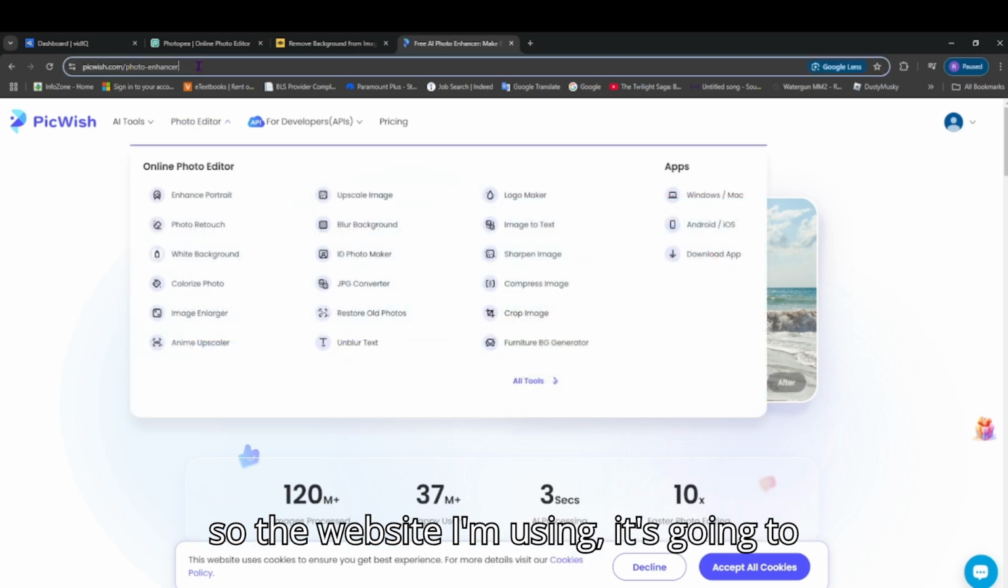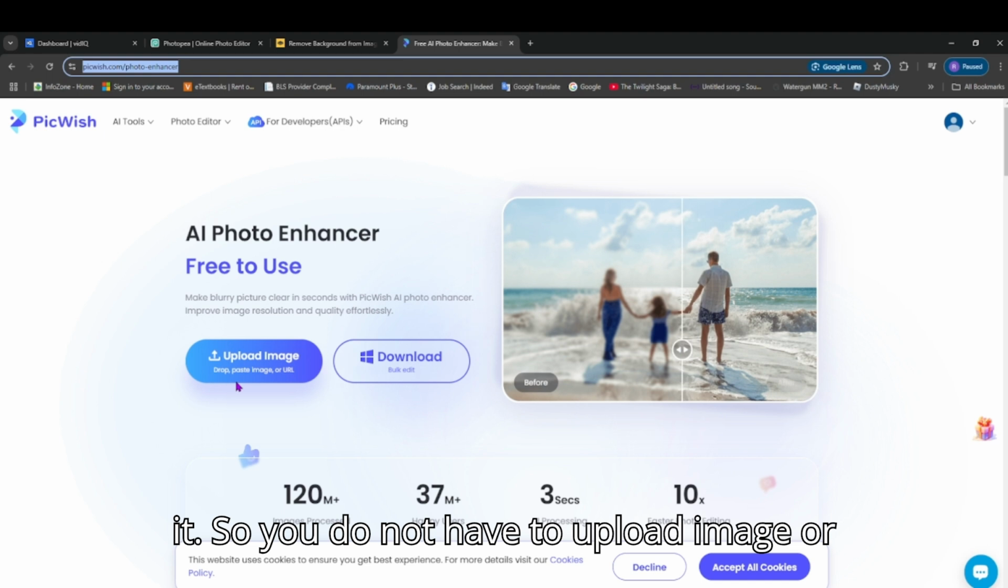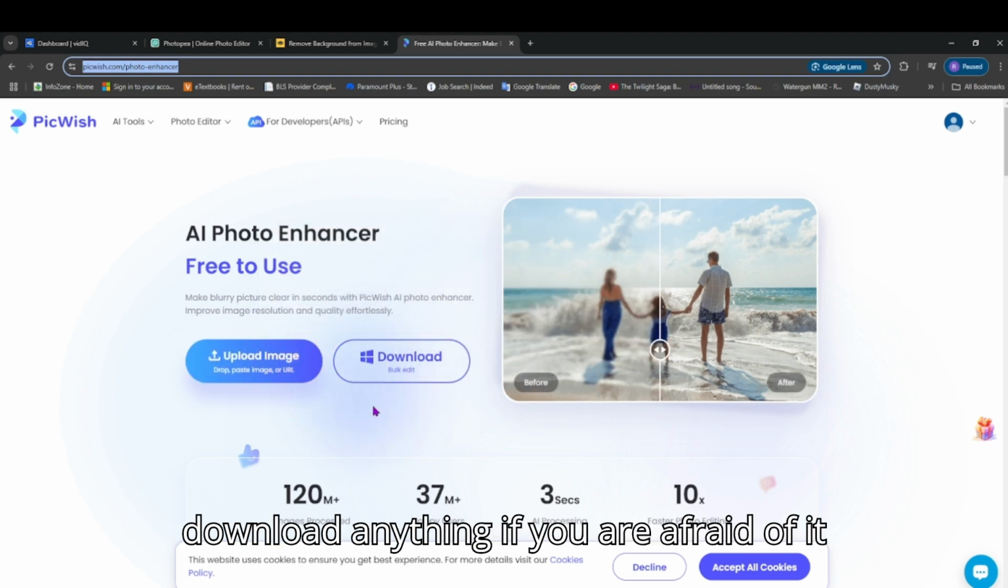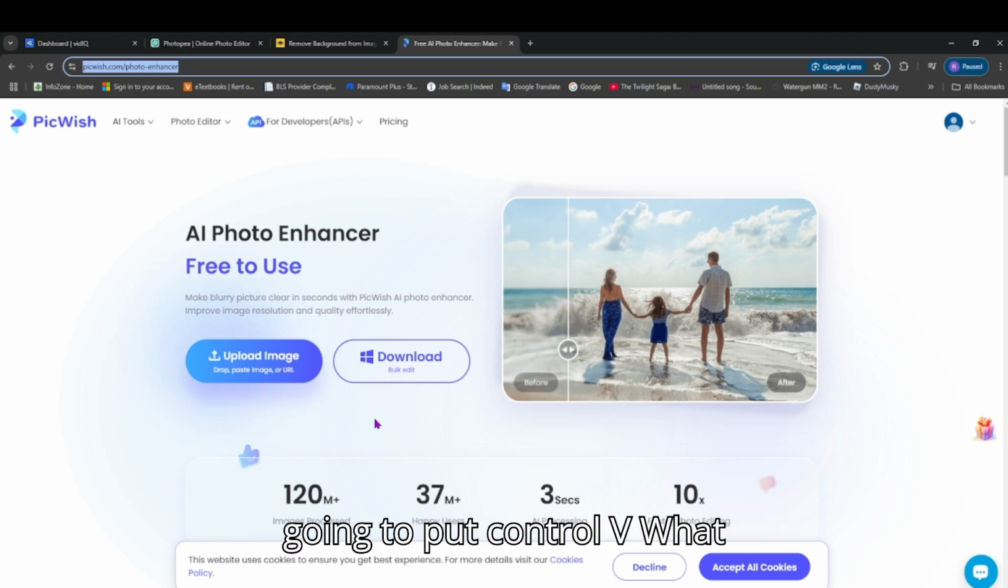Okay, so the website I'm using is going to be pickwish.com. I'll leave a link in the description below if you want to do it. So you do not have to upload an image or download anything if you are afraid of it doing something. So you're going to press Control V.